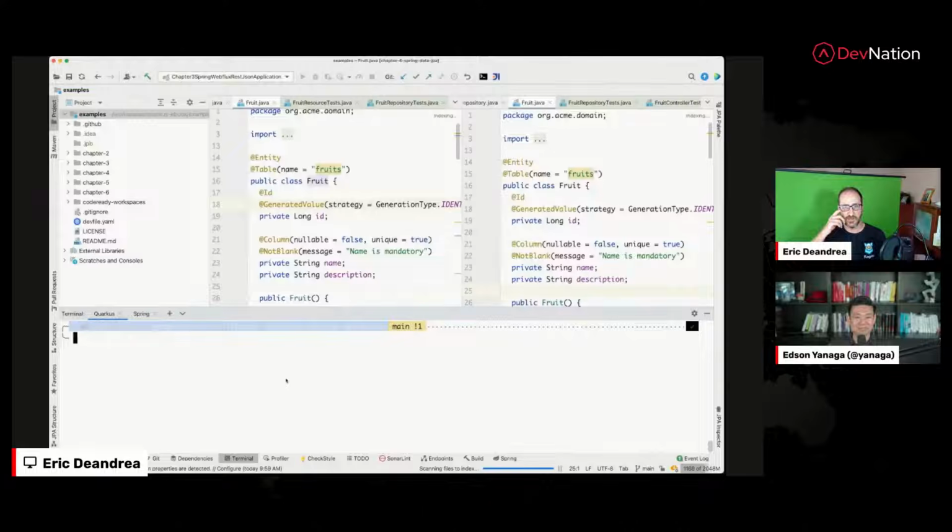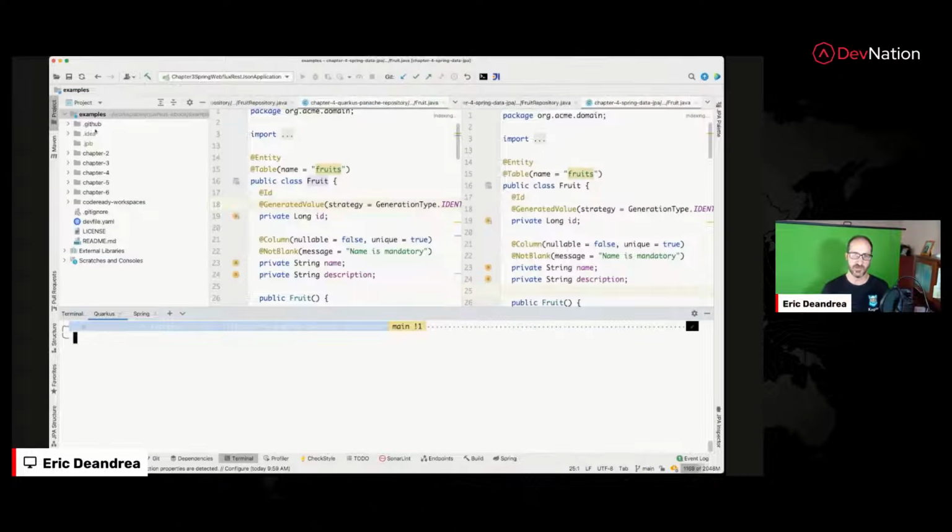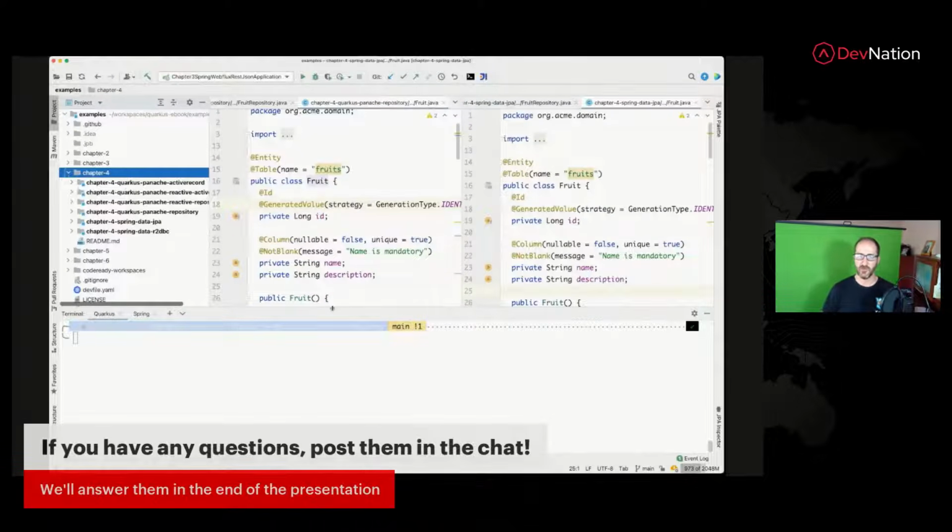So I've got my IDE here. I've got the examples repo loaded up. What I'm going to look at today is chapter 4, and one of the more common things: I need to build a REST layer and I need to talk to a database. It's a pretty common architecture right now.